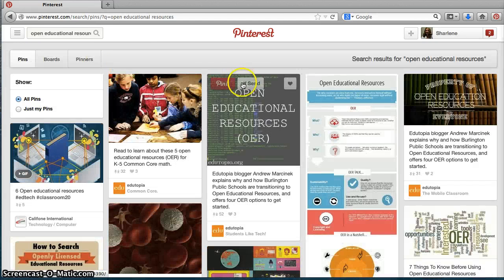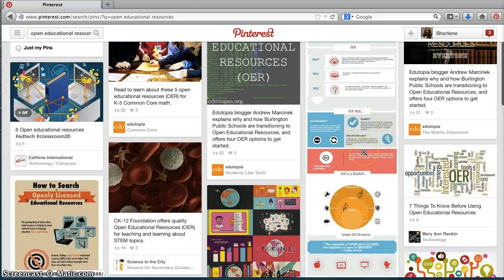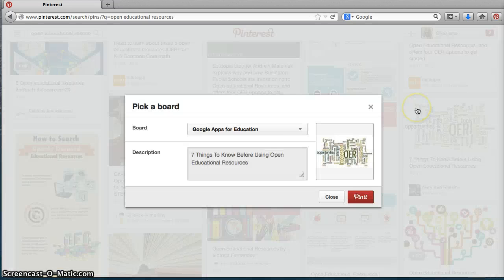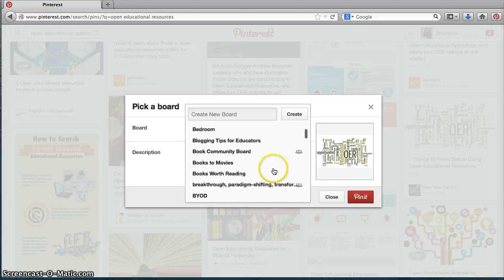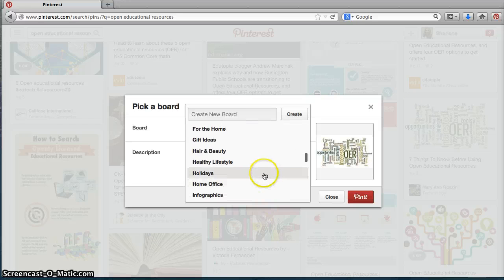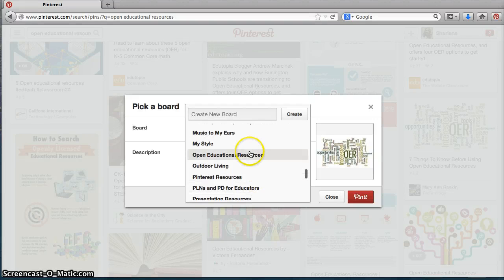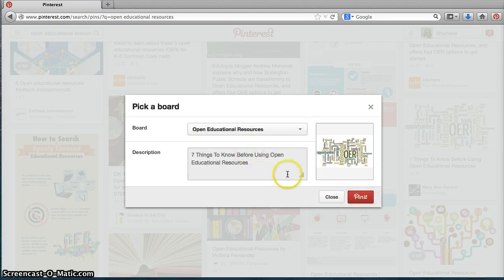So going back to my pins, if I decide that 7 things to know before using OER is a good pin for me to add to that board, I can simply again click pin it, and I can go and find that open educational resources board that I recently created. I have a lot of boards, as you can see, and I can pin it. I can also go ahead and edit the description. Perhaps I'd like to add something to the description.